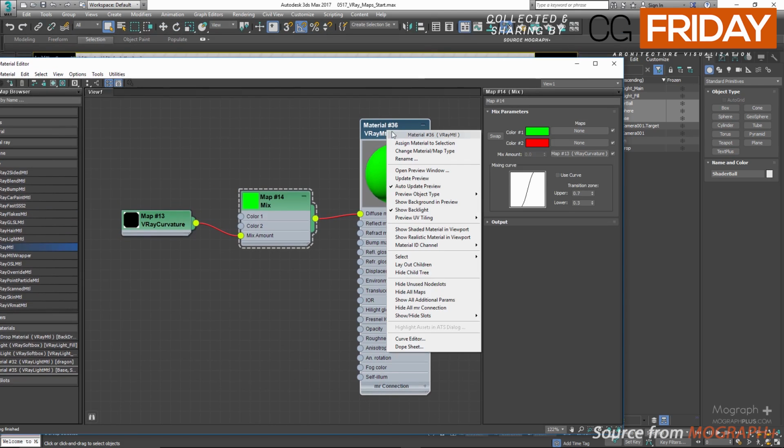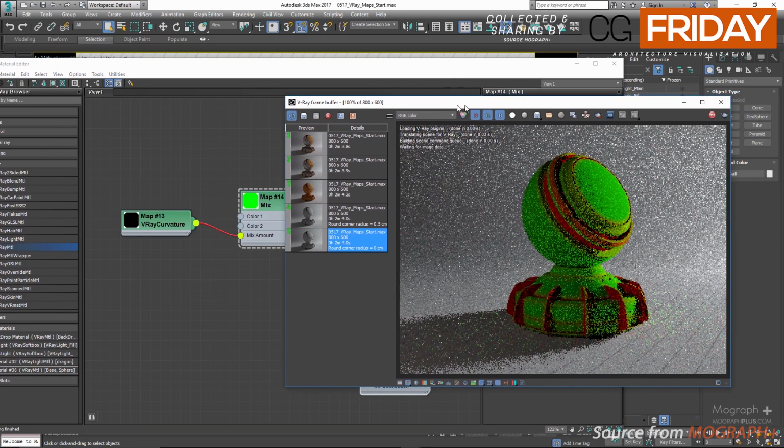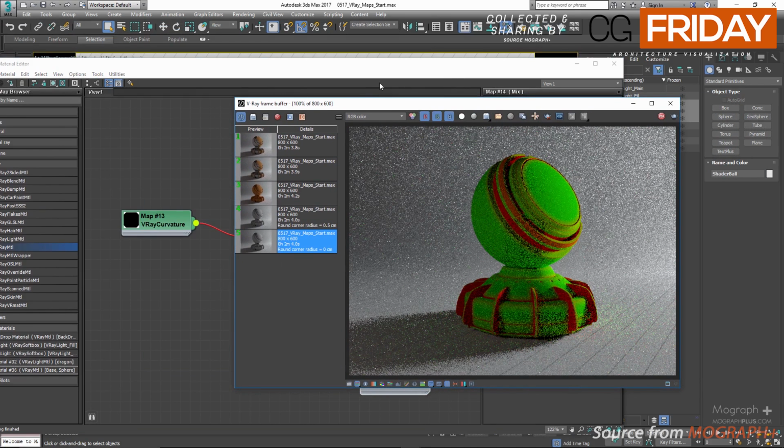And now if we run the active shade again, the curvature map is controlling where it is green and where it is red based on concave and convex areas of the mesh. Let's stop the active shade for now.